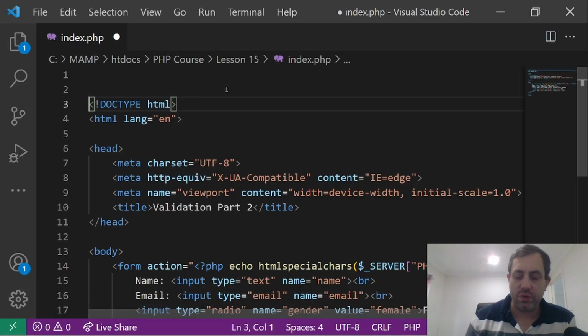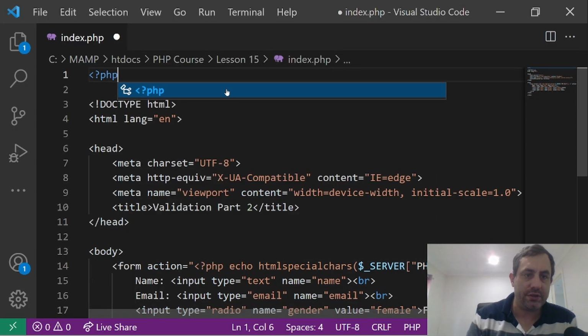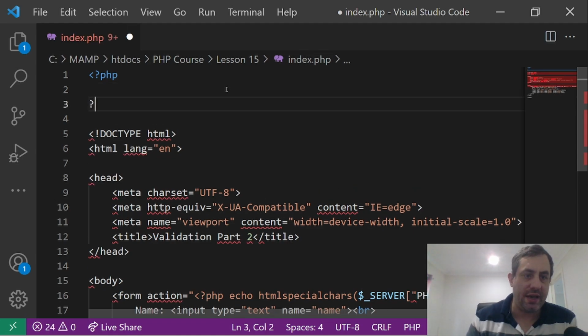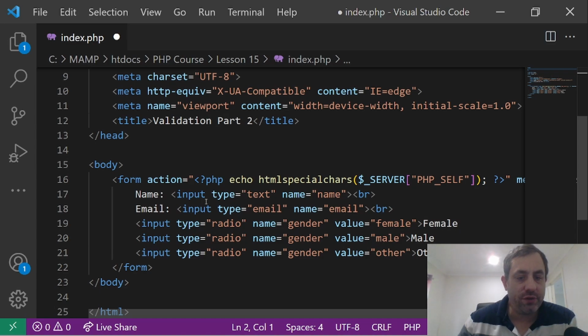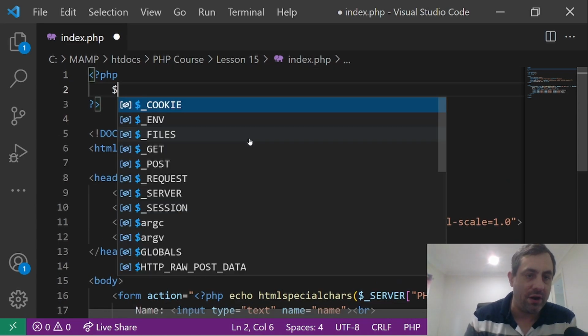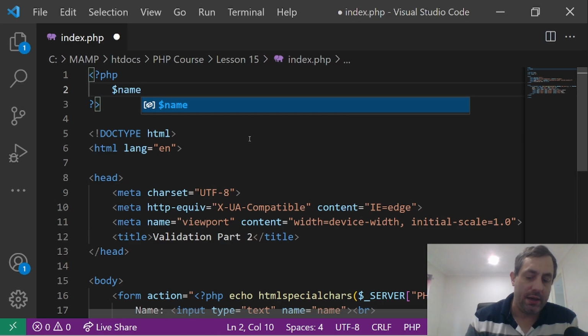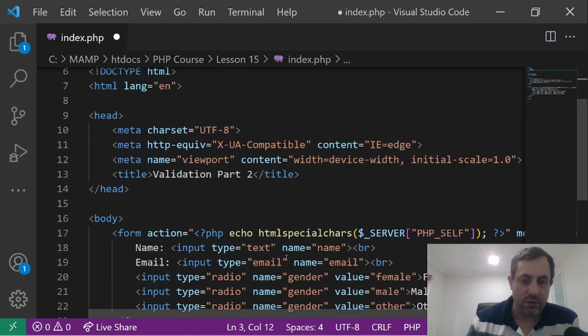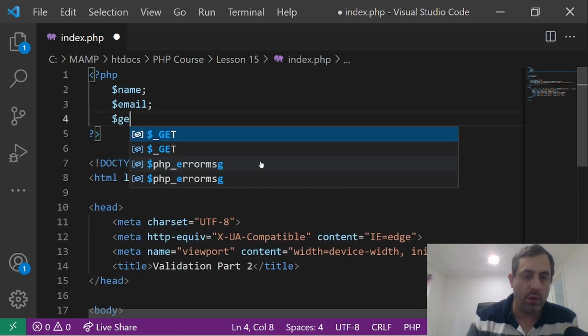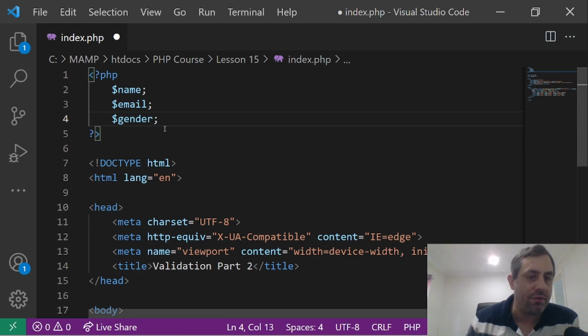So the first thing we need to do is we need to open and close our PHP tags. So let's open and close some PHP tags at the top here. Okay, now, because we want to be capturing each of these fields separately, we're going to have to assign each of them to a variable. You know how to do that. So first, let's create a variable and call it name. Let's not set anything yet. Then we're going to create a variable and call that email. I think it was email. Yes. And then we're going to create another variable and call it gender. Just like that. We've created 3 variables.